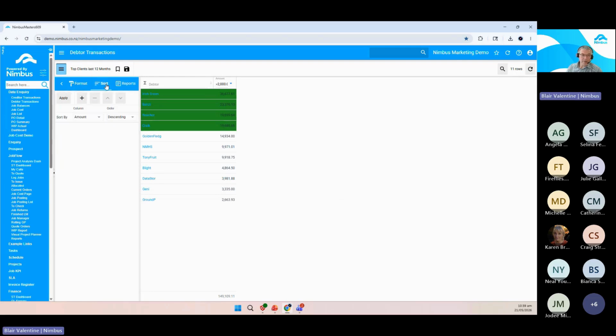We also have in this area a sorting area, so we can sort by whatever values we want. In this case, sorting by the amount and descending. So we've got a lot of power that we can put into these reports that makes it really powerful for you to bring in this data in any shape or form that you want.